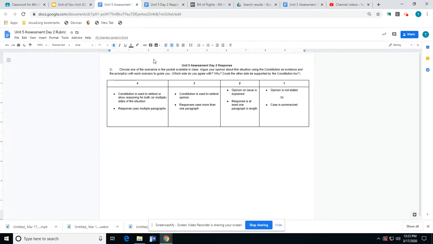The rubric itself is pretty simple. I want to see you using the Constitution to defend or show reasoning for both or multiple sides of the situation. These are court cases that made it all the way to the Supreme Court, and it shows that these amendments are more complicated than just agreeing with one side than the other. So I want to see how lawyers from different perspectives would argue this Constitution.